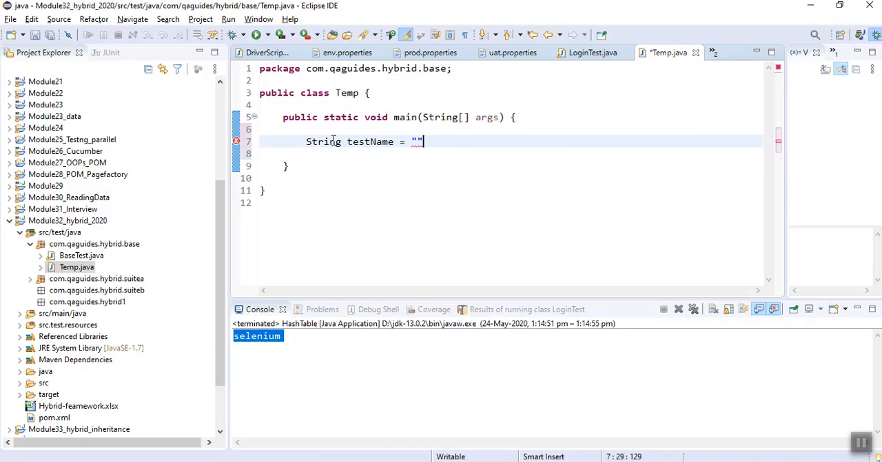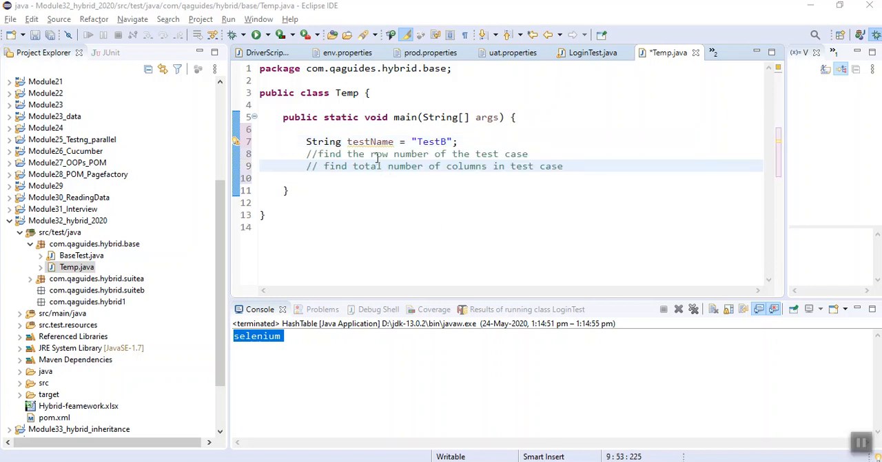So I declared a string variable test name, test. I can change this value. Whatever logic I am writing is for a particular test. If you change the test name, it will work on another test. We need to find the total row number in the test case, and after that we need to find the total number of columns in the test case.